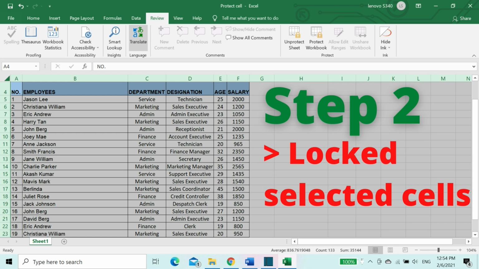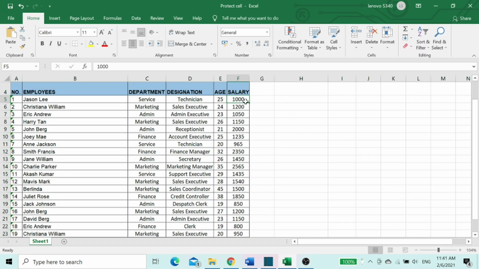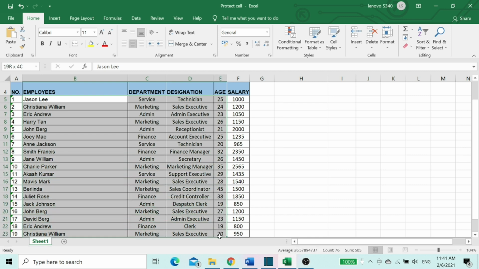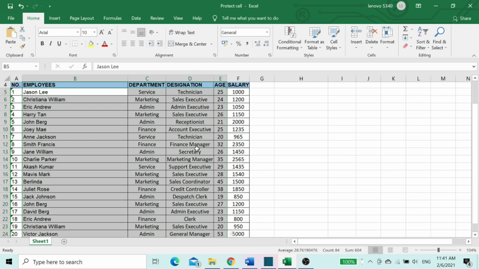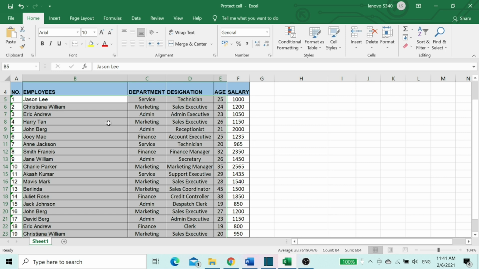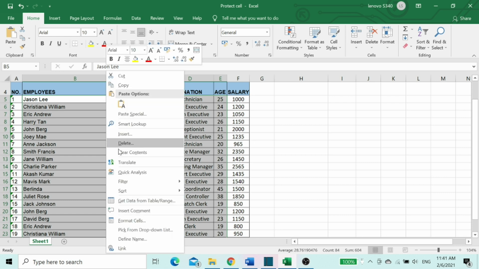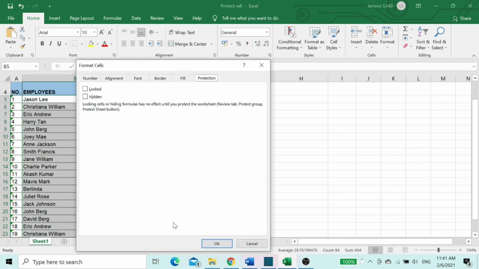Next is step 2, lock selected cells. Select only the cells, or columns, or rows, that you want to protect. On this sheet I'm going to protect data in column B, up to E. Right click and choose Format Cells again. Go to the Protection tab, and tick locked option and click OK.